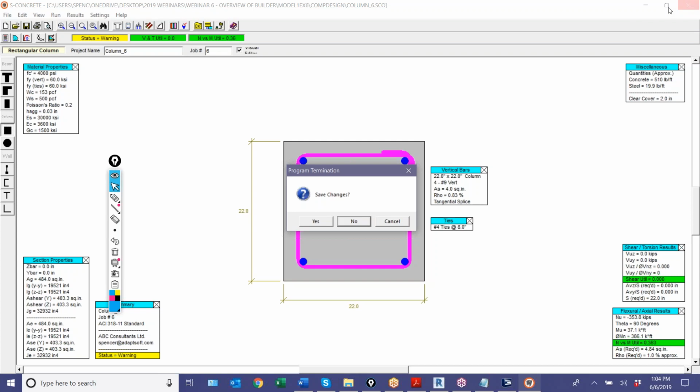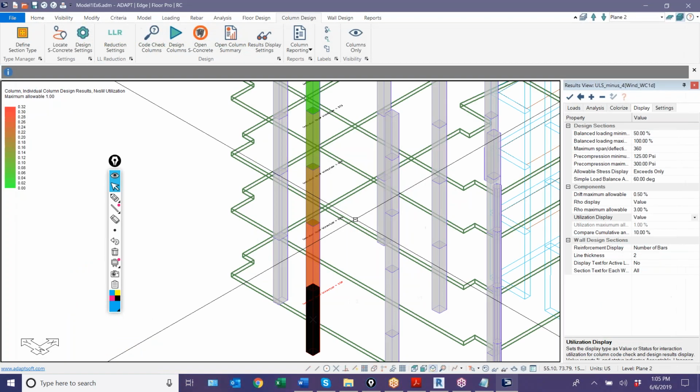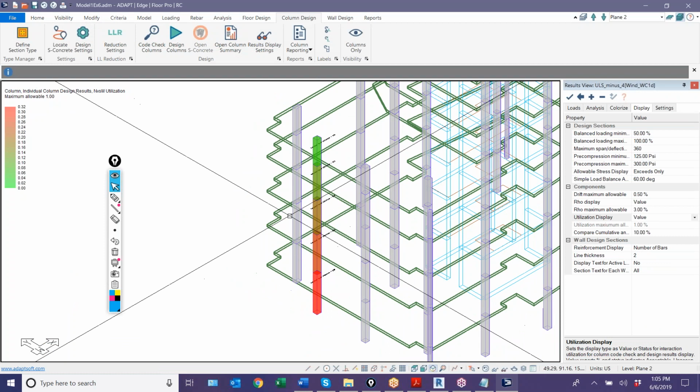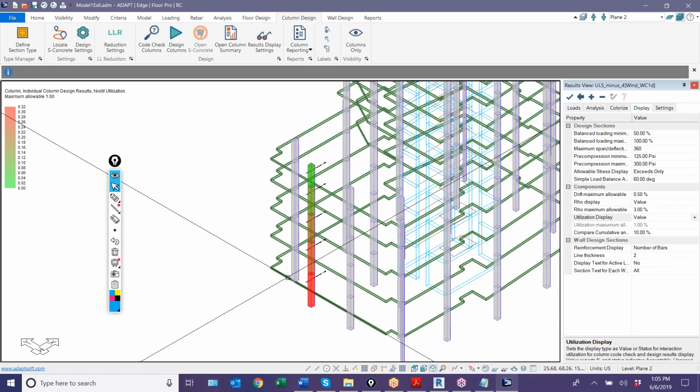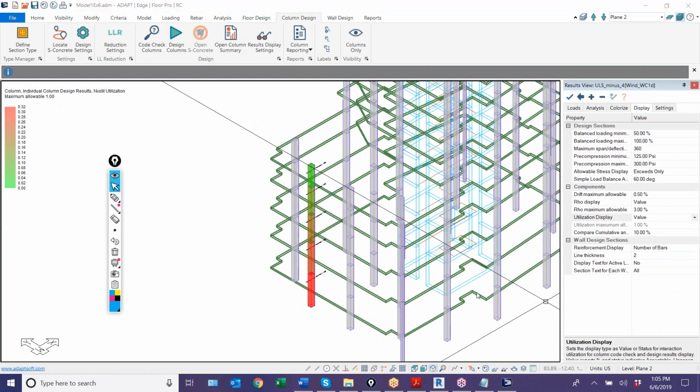So that is just a brief example of column design in the program.